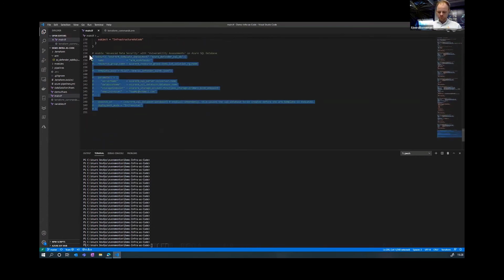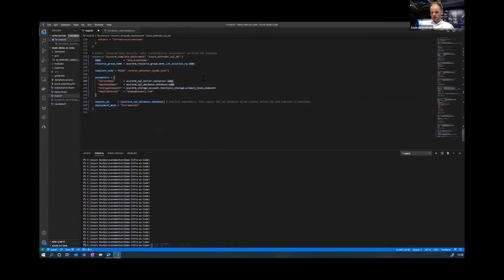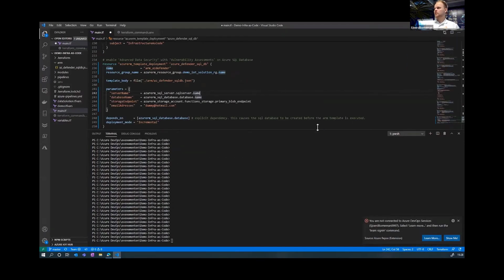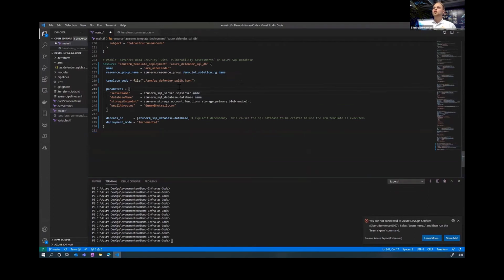you can see right here that this is the Terraform code to execute a specific ARM template. So let's break this down. Of course, we are going to create a resource. We tell Terraform we want to do an ARM template deployment, and I'm going to name this ARM template deployment Azure Defender SQL database. I'm going to create it under the specific resource group, and I'm referring to a specific ARM template file which I want to deploy.